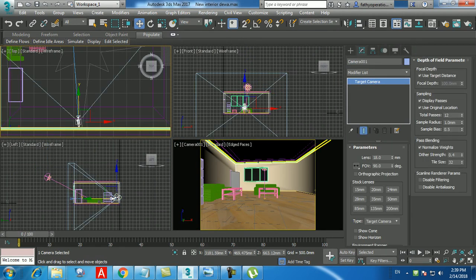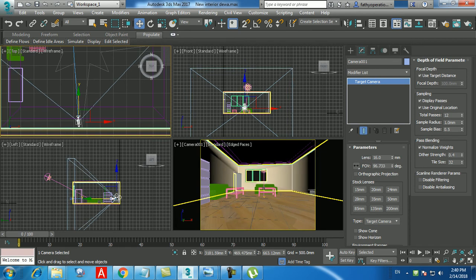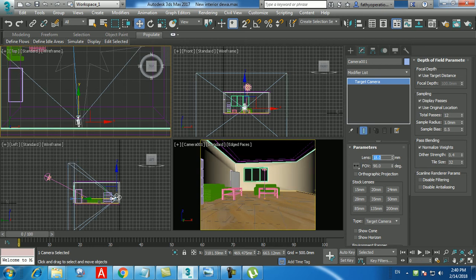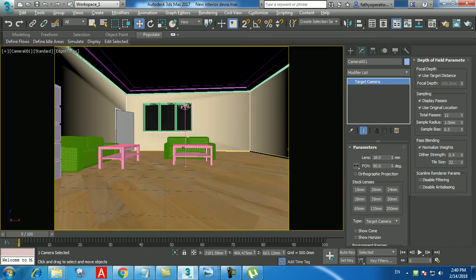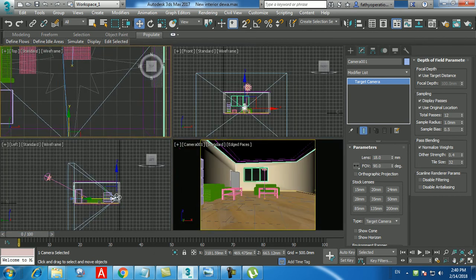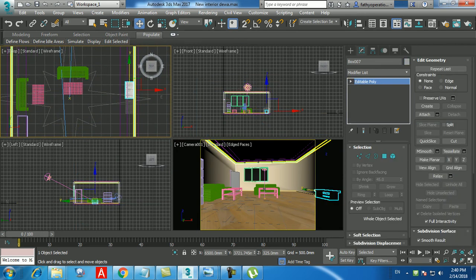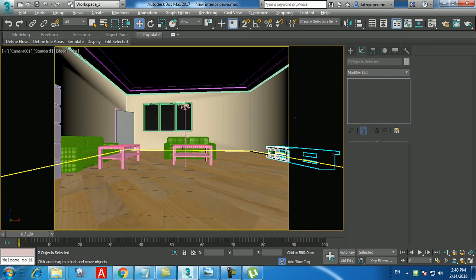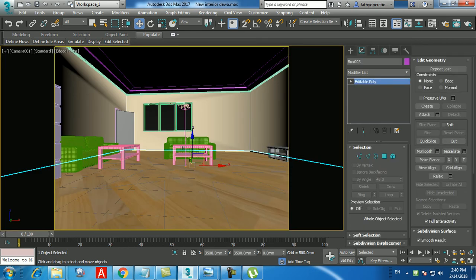You can make the lens wider, so you can focus on all the room. Select the camera, go to the modify panel and change the lens value. 18, yeah. If you want, make it lesser, 15 also, 17 also, no problem. The wider the angle, the more objects you can see. Now maximize the camera view, Shift F on your keyboard.